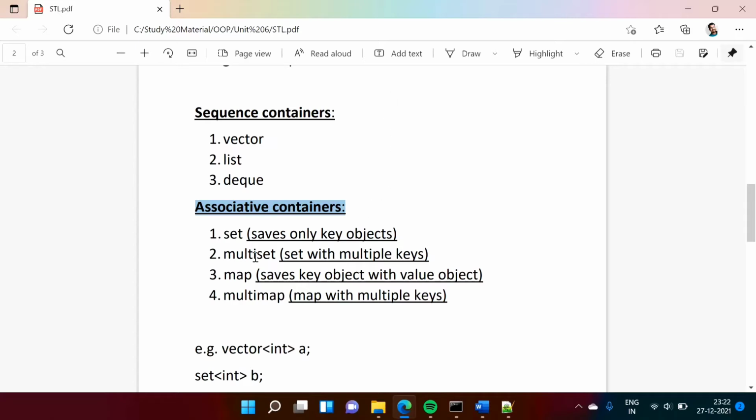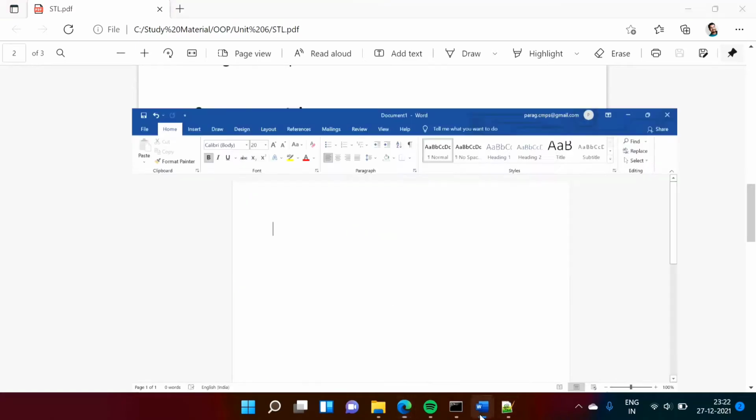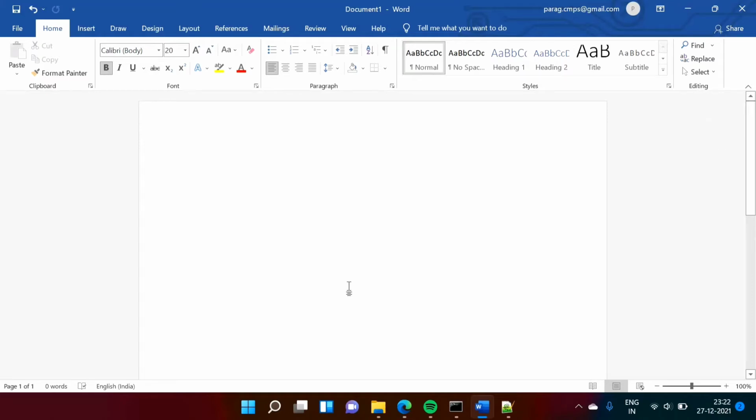Keys should be unique. So in set there are only keys, so keys should be unique. Even in map also keys should be unique. Keys cannot be repeated. So first thing, as set has only keys, they should not be repeated. So in set, what are the values? Values are the keys only. So those values should be unique, or you can say it has unique values.